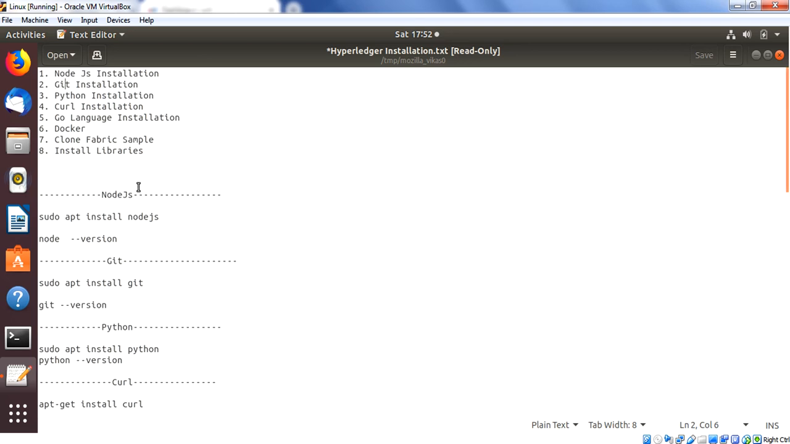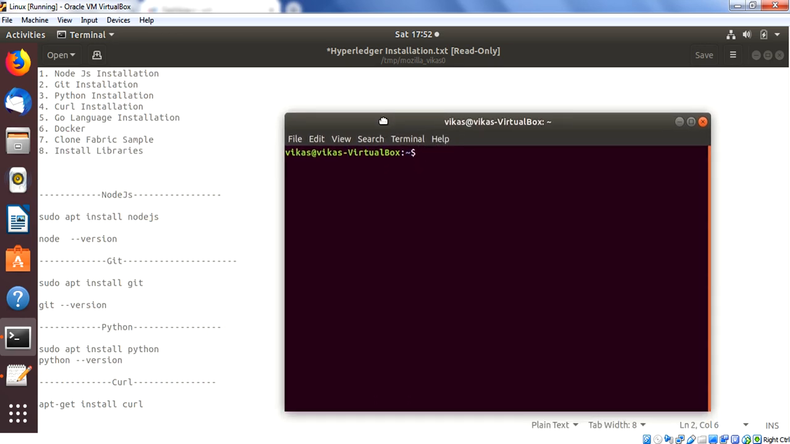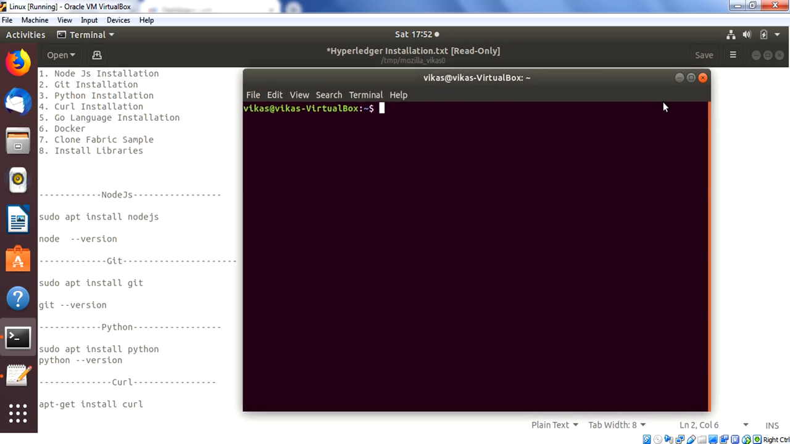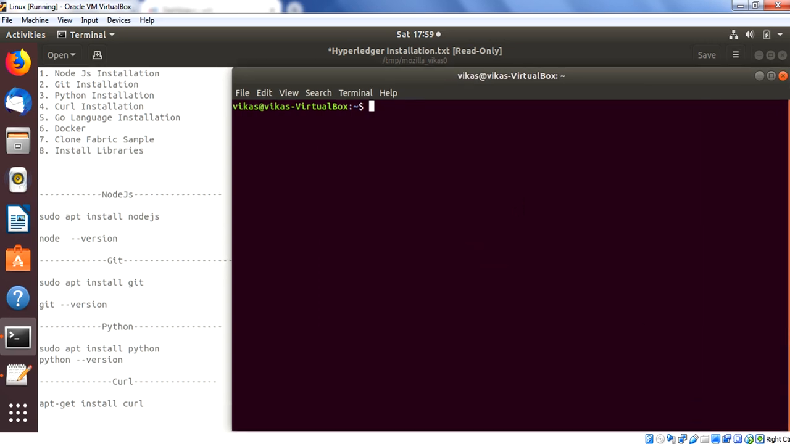The very first step, as I just mentioned at the beginning, is Node.js. To install Node.js, this is the command which we noted down: sudo apt install nodejs. First of all, we open the terminal here. Let me open it in parallel so it will be easy for you to see, or maybe let me make it bigger. I hope this looks good. So we'll run this command, sudo apt install nodejs.